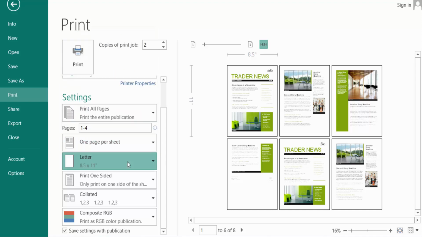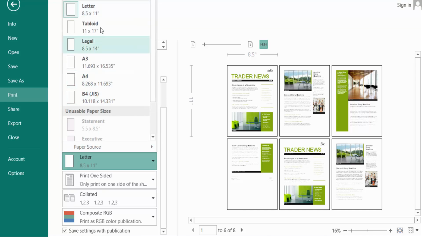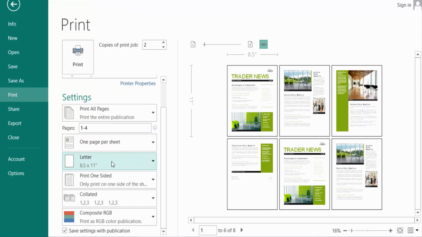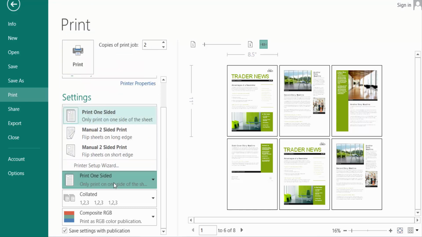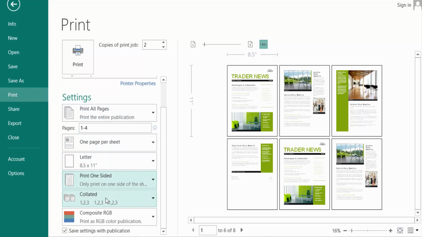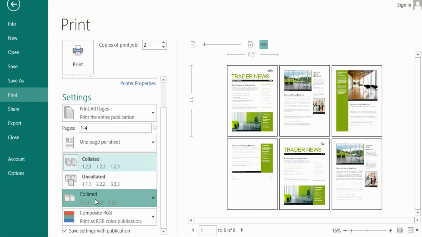side fold, half sheet, you can select whatever you need, and then you select the paper size, like Letter, A3, A4, B4. I select Letter size here. And for print, you can choose manual two-sided print or one-sided print. I select one side here.